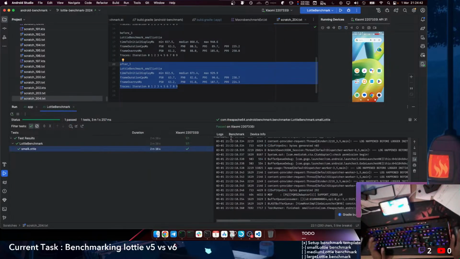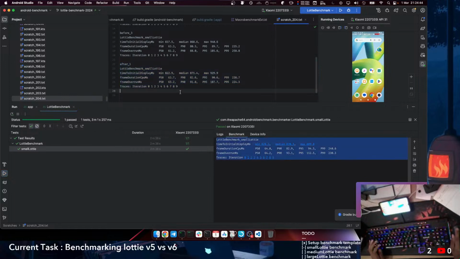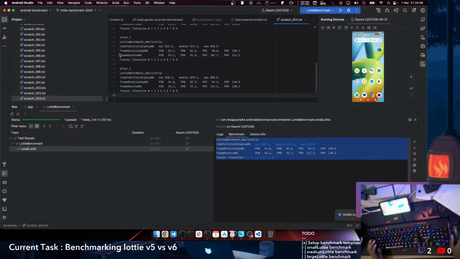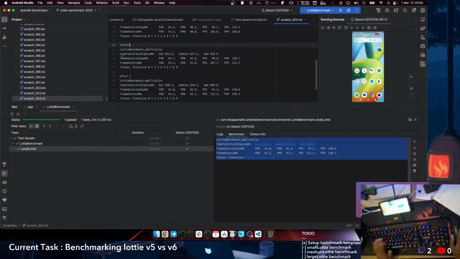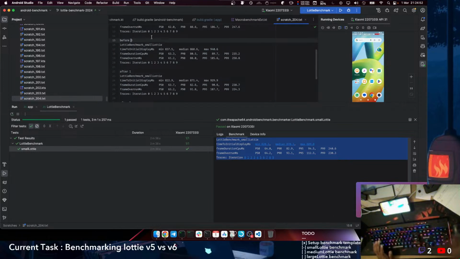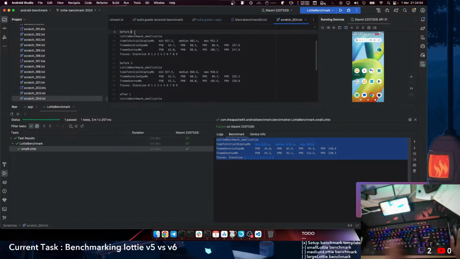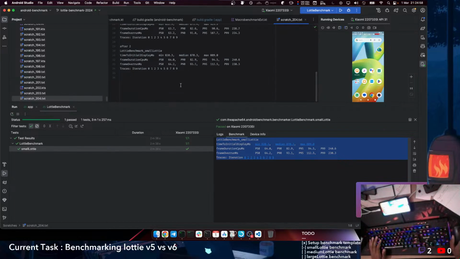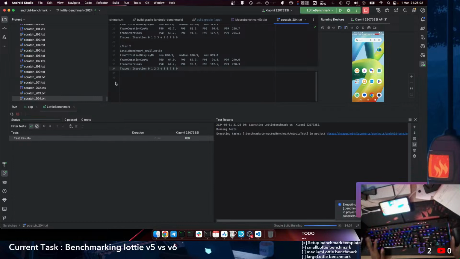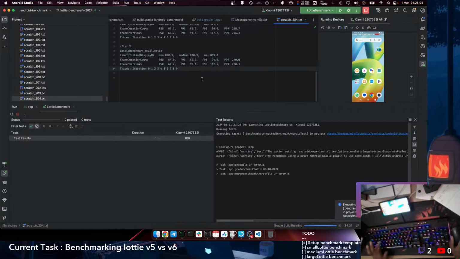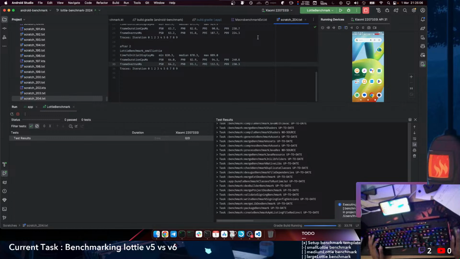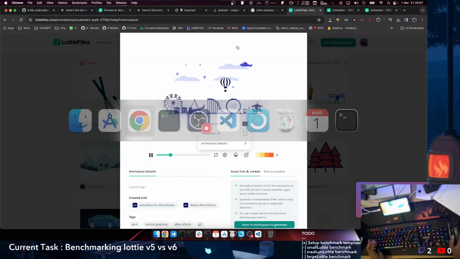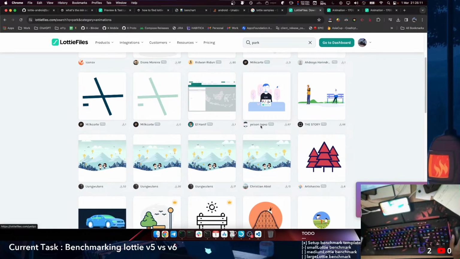Okay, we have the second batch. This will be after 2. This is after 1. This is before 3, before 2, before 1. Yeah, we have one last spin for the small Lottie. That's just medium. We need something large.